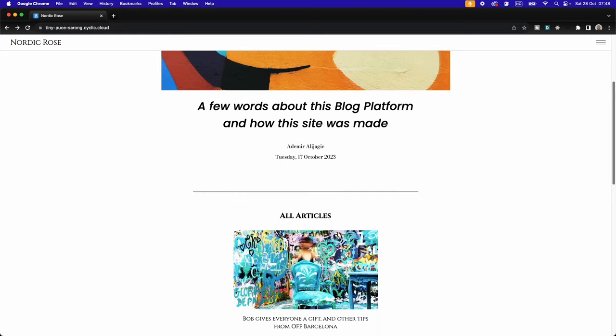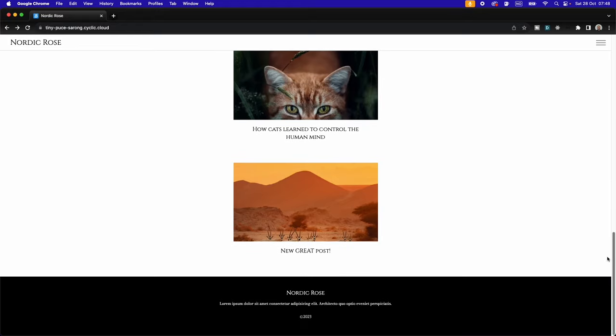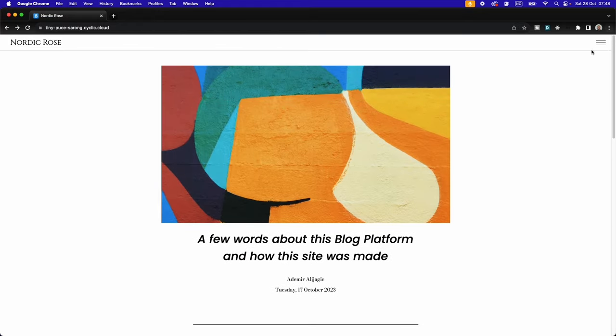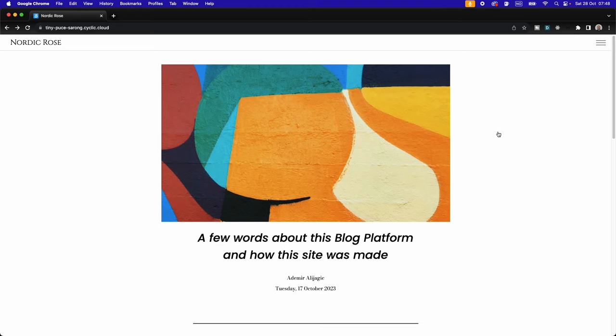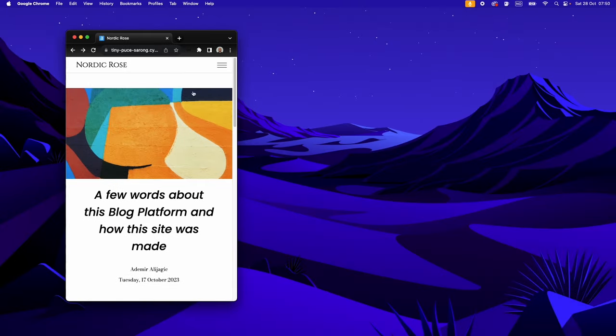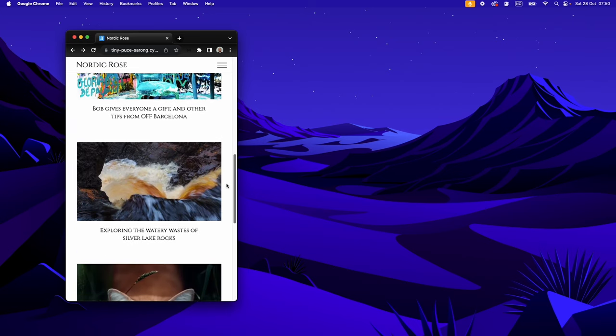Today we're learning how to build this blog using Node.js, Express, MongoDB, and Cyclic. This is a full-stack blog app designed for beginners and intermediates that will teach you the basics of building a CRUD blog app. By the end of this tutorial, you will have built this main page that has a highlighted blog post in the top and other articles below it.